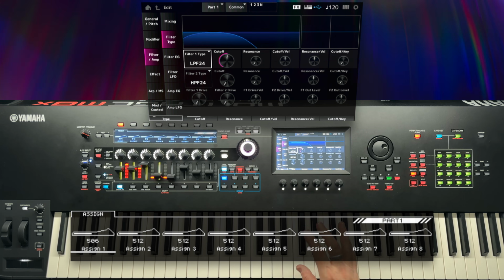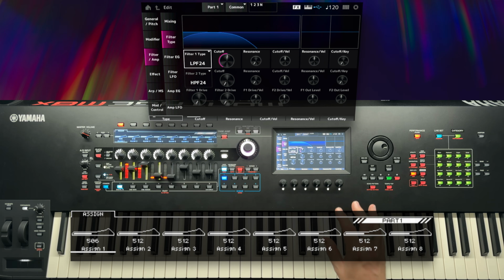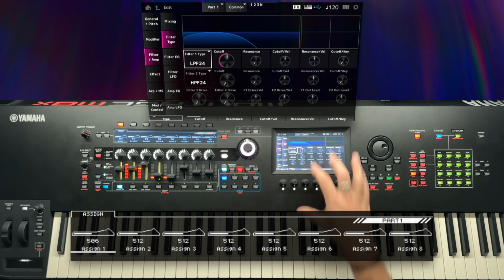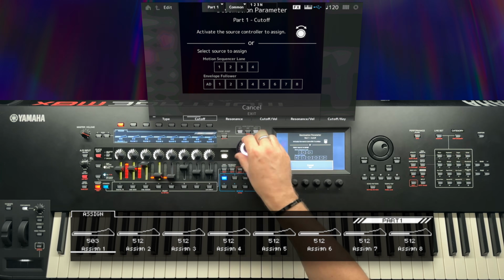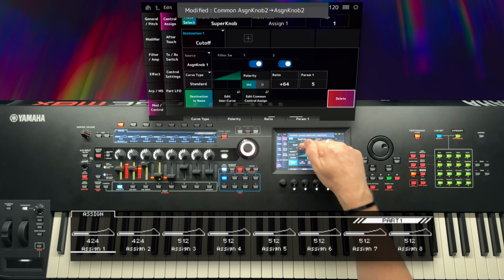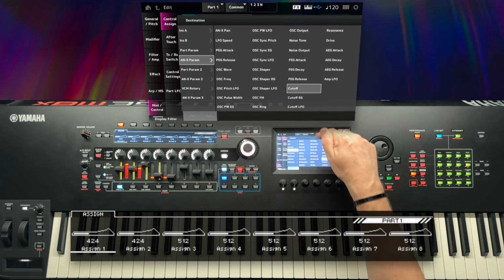It's not enough to simply make your assignment and accept the defaults. You always need to ensure that the control assignment is only controlling those parameters you actually want to. So in this case, let's go back here and assign that again, and presumably it's done it again. So let's just delete that one and come back to the one we already set.